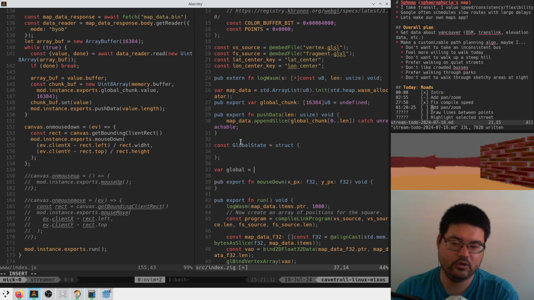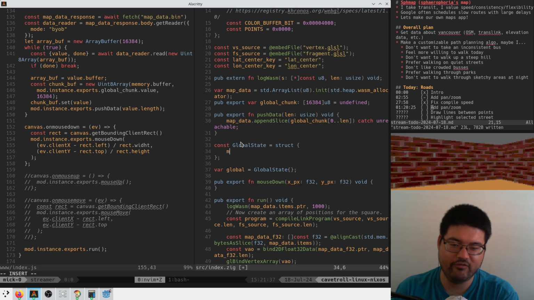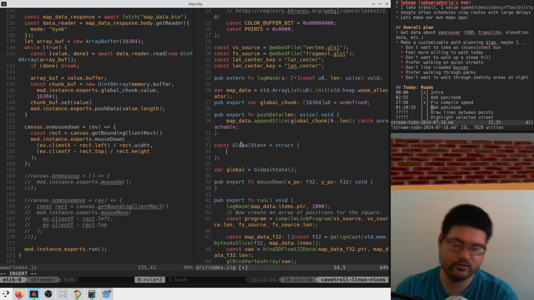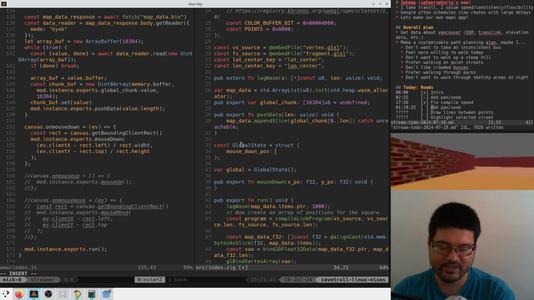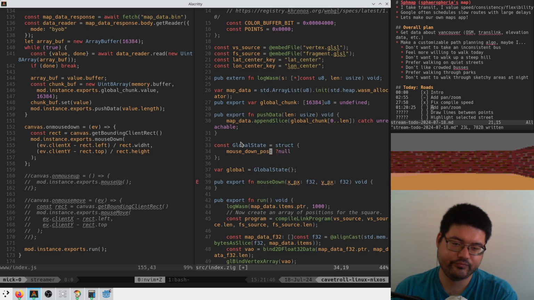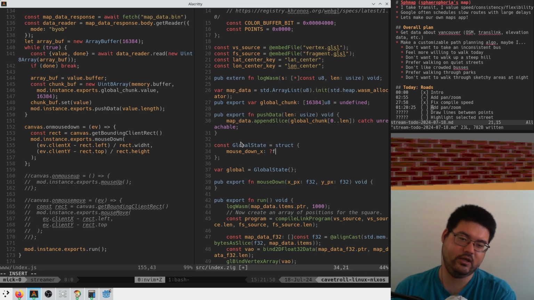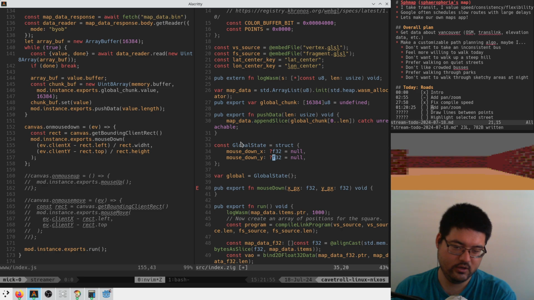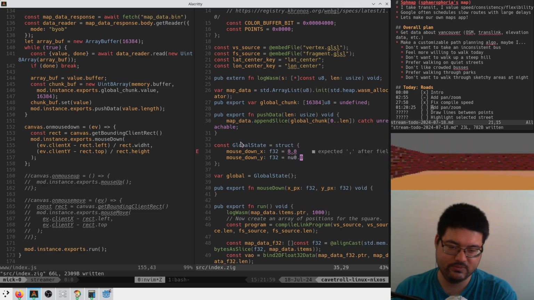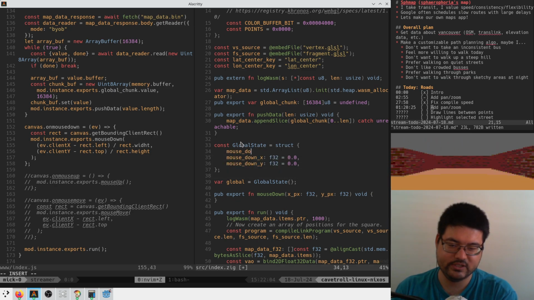Can we actually do... Yeah, I'll do this. Global state, that's fine. So he's gonna have mouse pause, mouse down pause. I guess it's gonna be like... We'll call this mouse down X. And he's gonna be like an optional float through 2 is equal to null. Mouse down Y. I guess we can just set these... Like, they don't need to be nullable, to be honest, because we can also just say mouse down is a bool.